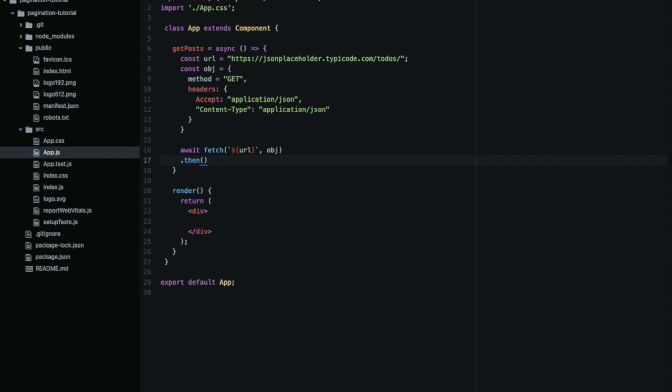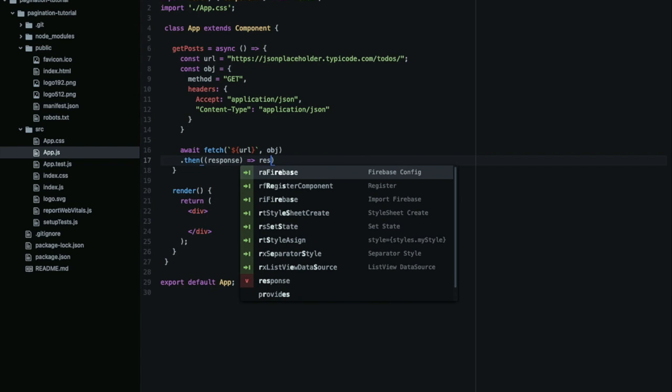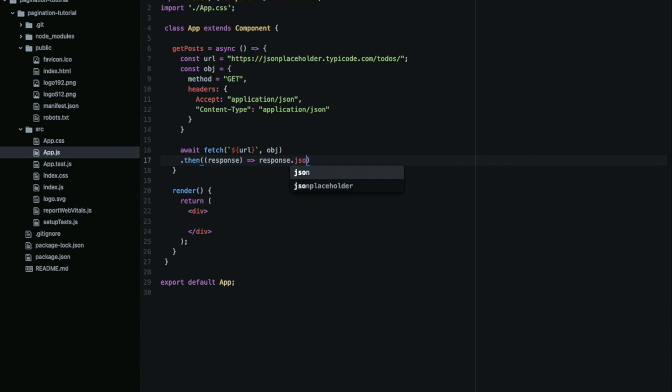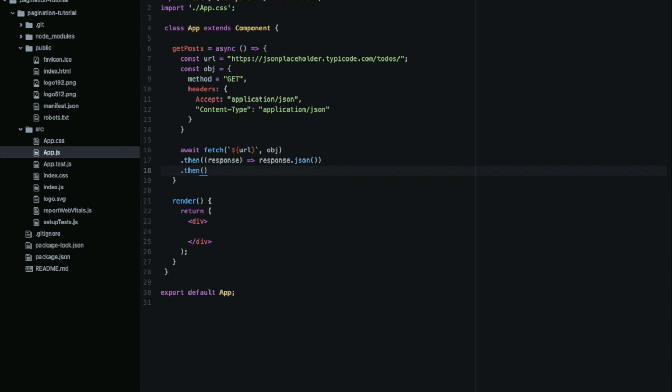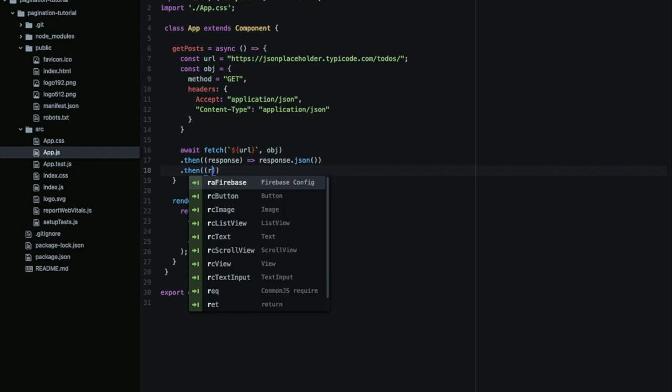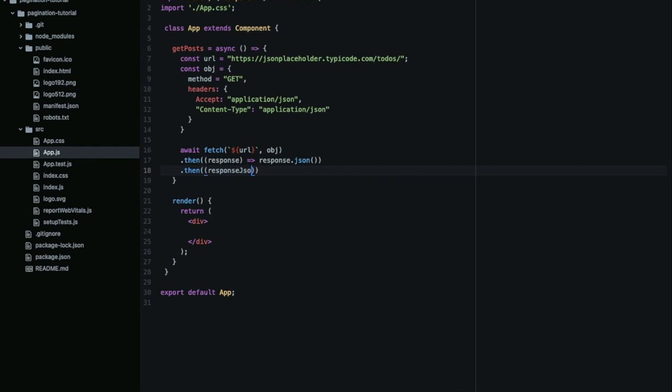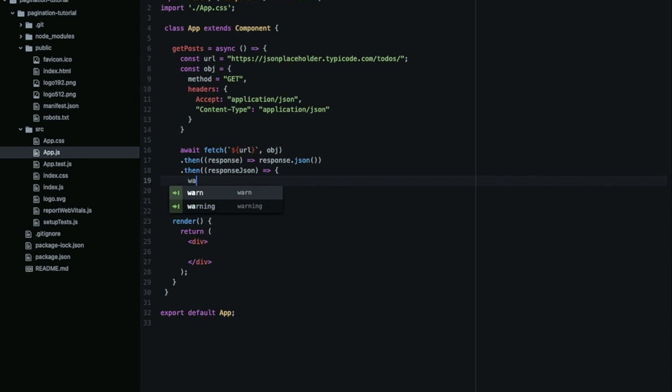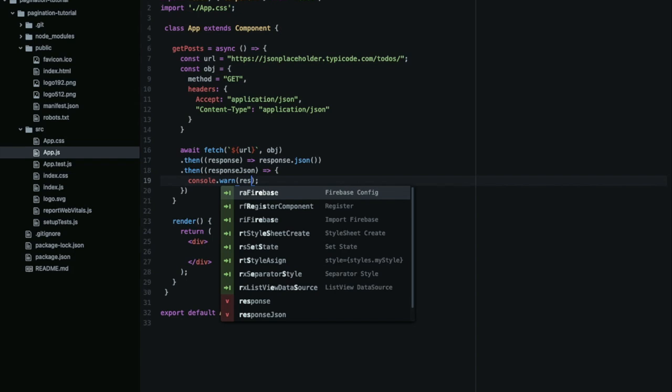Then let's call this response. So response.json, but then here, let's call this responseJSON. Alright, so what we're going to do, we're just going to console log this result to see what we're getting.